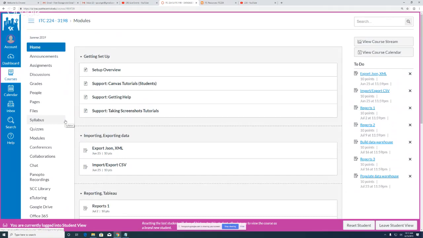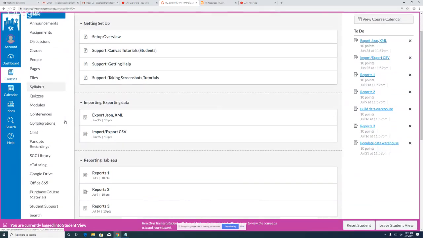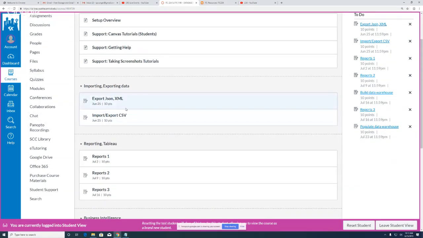These are ones that are provided by Canvas, or by the school's version of Canvas anyway. So there's Canvas tutorials, how to get help with Canvas, and how to take screenshots, because some of my assignments require screenshots, because I don't necessarily want you to turn in the database. All right. And then we have exporting and importing, export JSON and import, and probably I'll link the videos that go with these to the module. They're not there now, but I'll link them. They're already there in the video list.